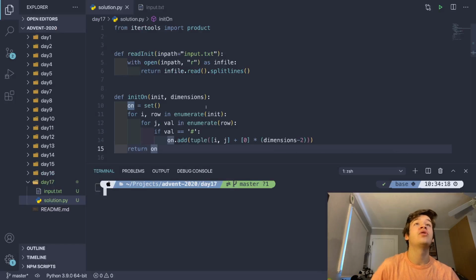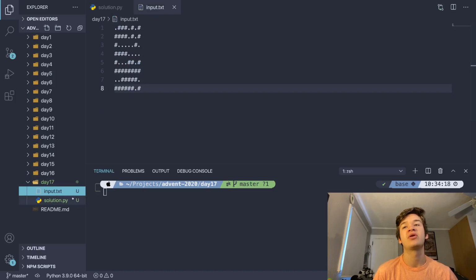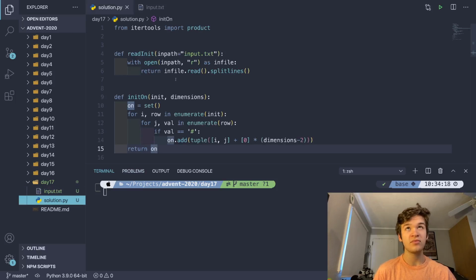Okay, so the first thing you might notice, I think this is the first time other than deep copy that I've imported something, just because it made the code way easier: product from itertools here. We have our read init, which is just reading in each line of our input. Our input is just a slice of our grid right here. And then I have this init on function.